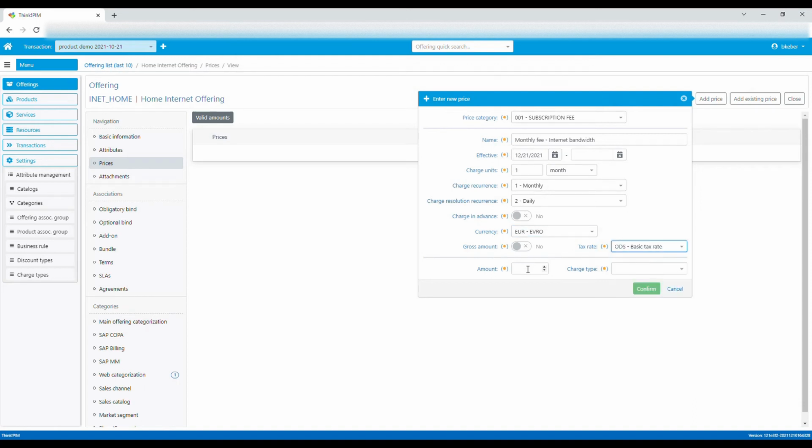We set the tax rate to default. Basic bandwidth does not have any surcharge, therefore, we enter 0 as the price. This price is marked as basic subscription.